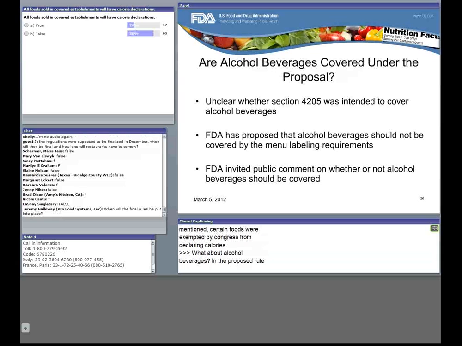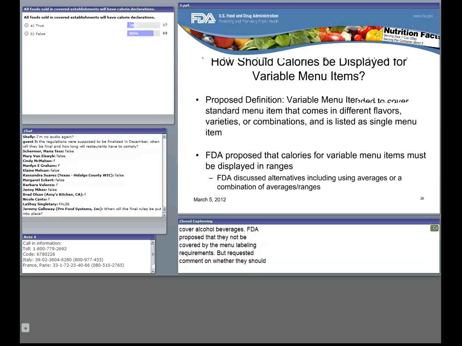What about alcohol beverages? In the proposed rule, we stated that it was unclear whether Section 4205 was intended to cover alcohol beverages. Therefore, FDA proposed that they not be covered by the menu labeling requirements, but we requested comment on whether they should be.